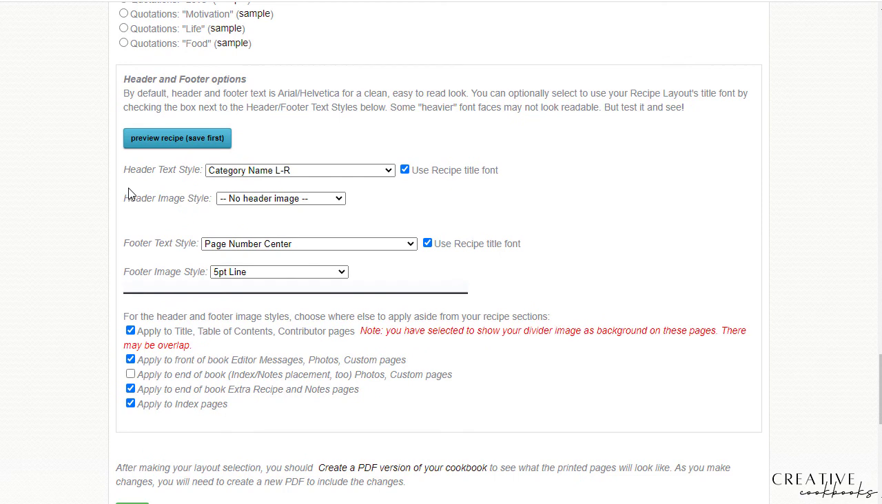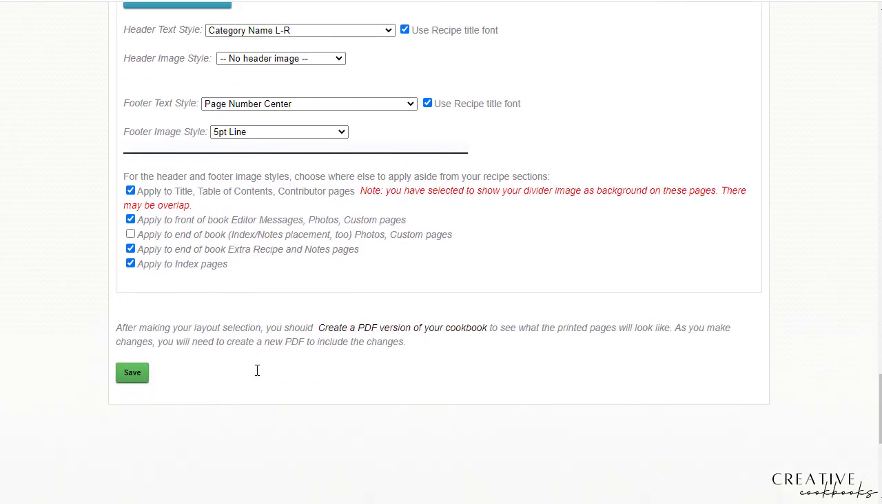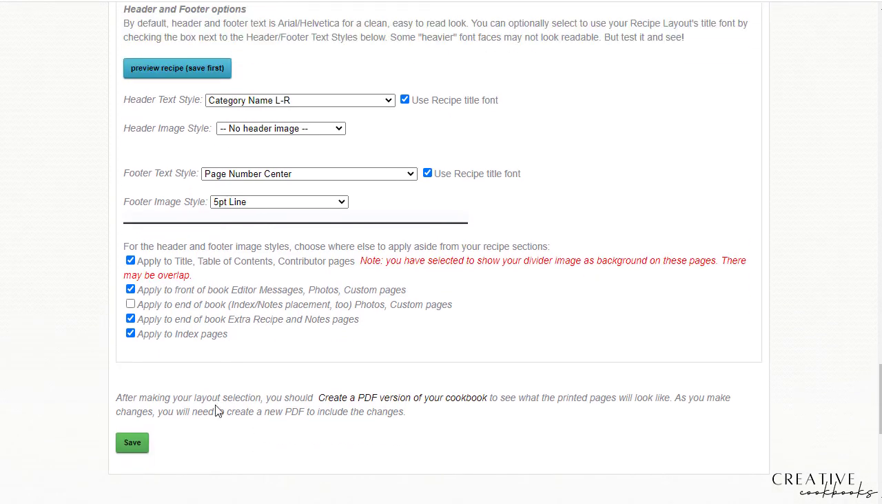All right, as for headers and footers, again, lots of different choices here. Just play around, preview your book, see if you like it. If you don't, come back and change the setting, and you're going to be good to go.